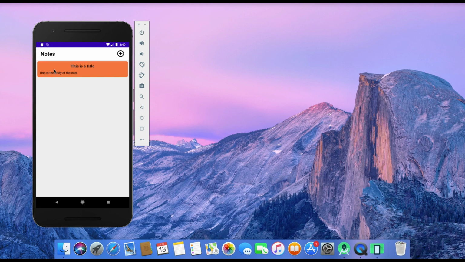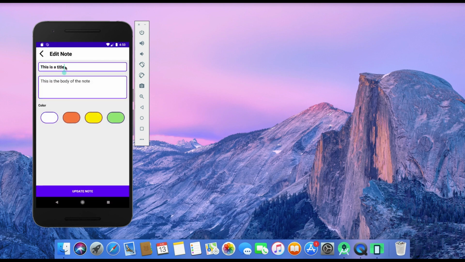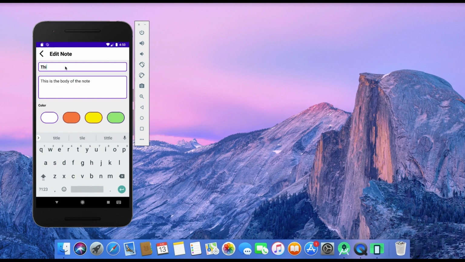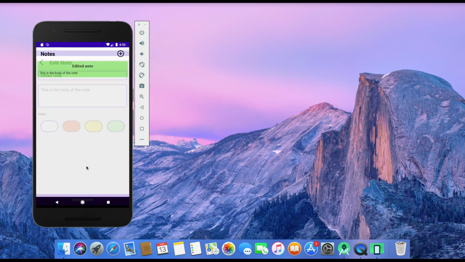You can see the note, and for editing you can swipe left, edited note, and let's say give it a green color and update note. Now it's updated. For deleting, you can just swipe right and it will be deleted. So we'll be building this application today. So let's start.